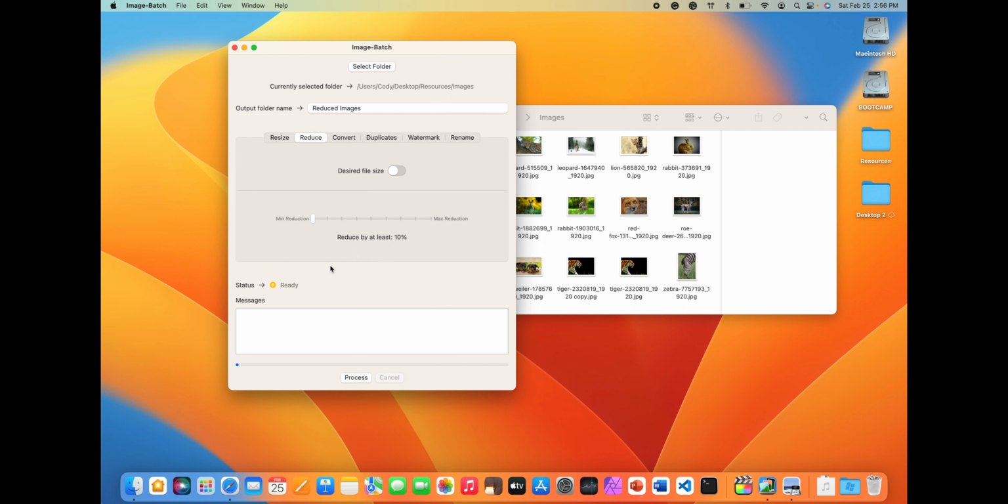For the compressible image types, which are JPEG and HEIF, image batch will apply compression to those images until the desired reduction is met, and only under extreme reduction will it shrink the dimensions of the image, but it always tries compression first. For the non-compressible image formats, which are TIFF and PNG, image batch always shrinks the dimensions of the image until the desired reduction is met.